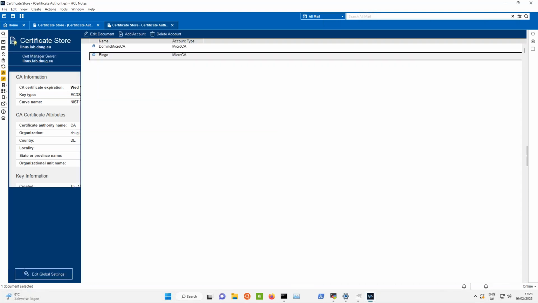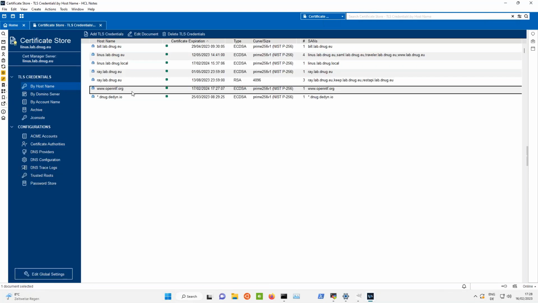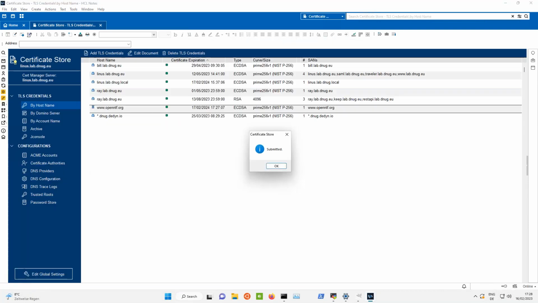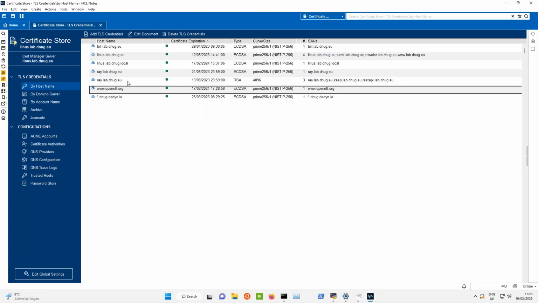And that CA would be available immediately here when I would go in here and say, oh, renew my certificate. And I don't want the standard micro CA, I want the bingo micro CA. I submit the request and boom, that's it. You have your new certificate. If you wonder when this certificate is loaded, it's already loaded on your web server, and you could go and tell Cert Manager show certs, and it would show up immediately. That's one way to do it.